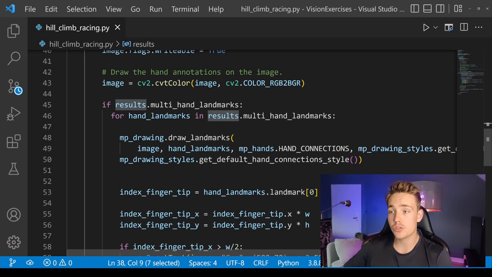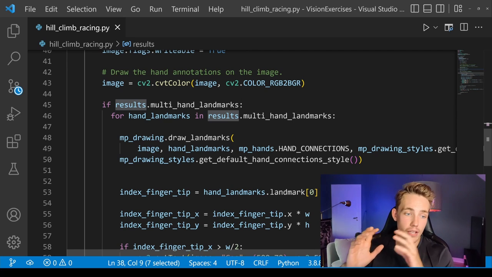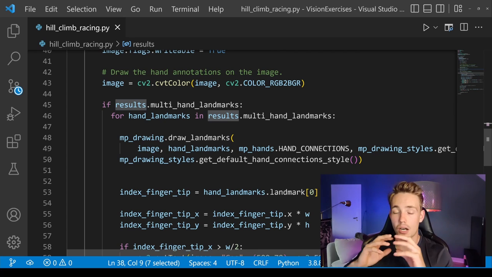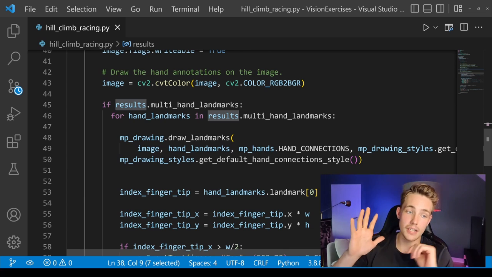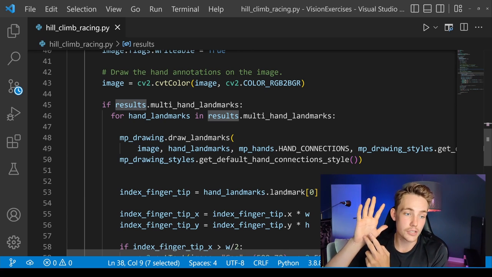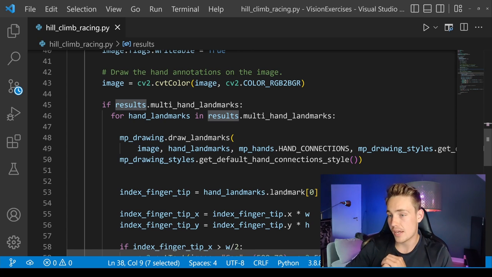Then if we get any results here with the multi-hand landmark detector, so if we have some detections, we're going to have a for loop running through all the different landmarks we have in our hand. I think it's 21 different landmarks in the hand. So we have the wrist, we have the thumb, the tip of the thumb, and all the different fingers that we have.